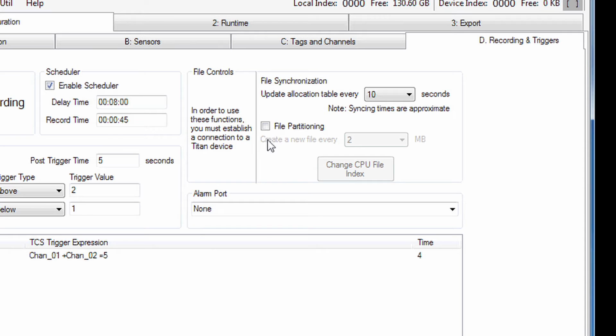The File Synchronization parameter sets the time interval for updating the file allocation table on the mini recorder's memory card, in increments from 10 seconds to 5 minutes. When connected to the device, TCS will retrieve and display the most recent setting.